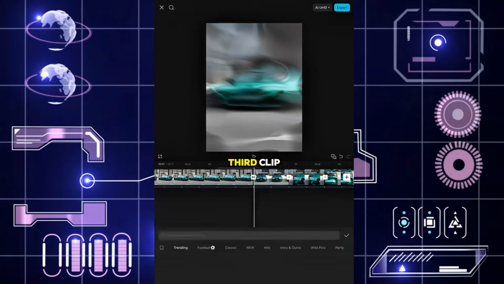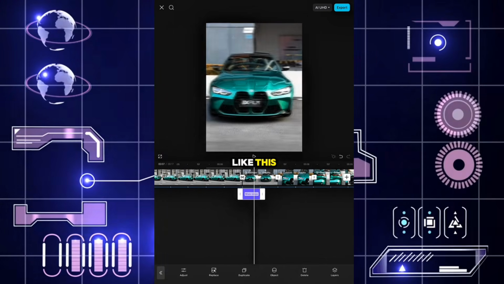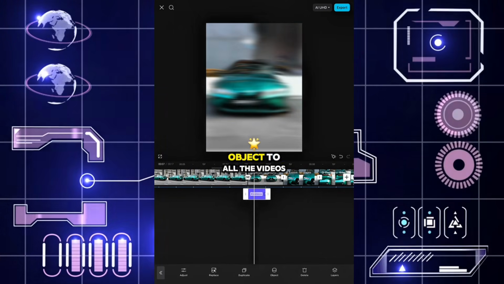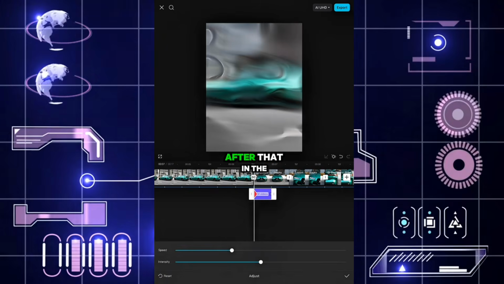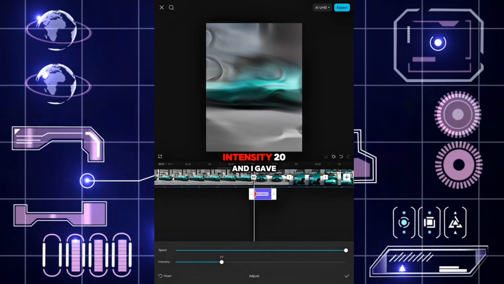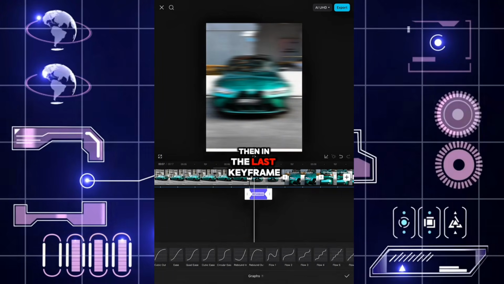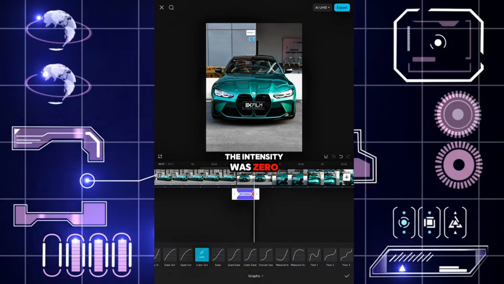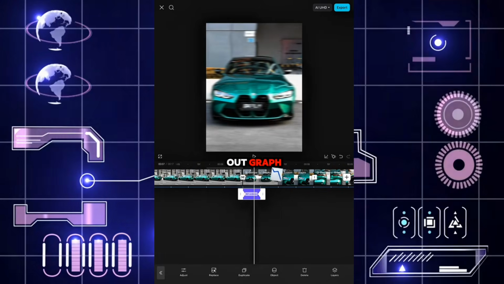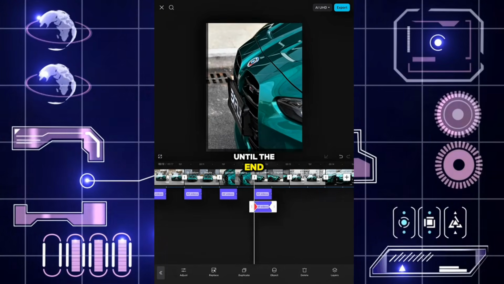After that, under the third clip, I gave a shake effect and I adjusted the duration like this. And I gave an object to all the videos. After that, in the shake effect, I adjusted the speed to 100, intensity 20, and I gave a keyframe. Then, in the last keyframe, the intensity was 0, and I gave a cubic out graph. After that, I copied the effect and put it in the next clip until the end.